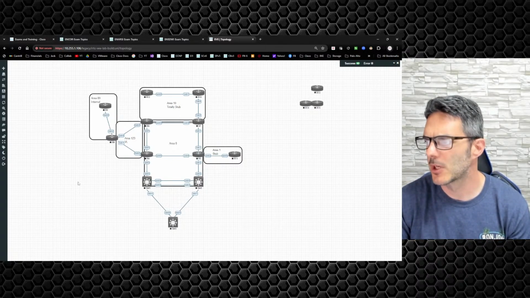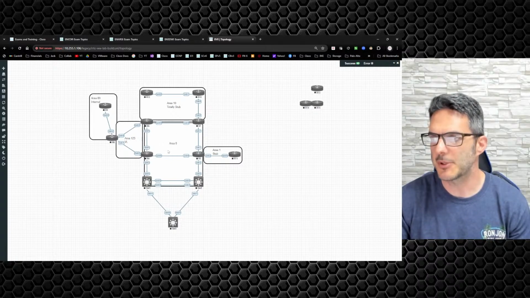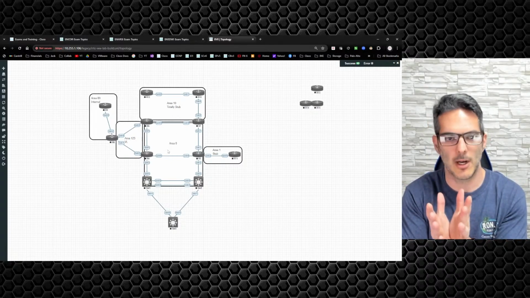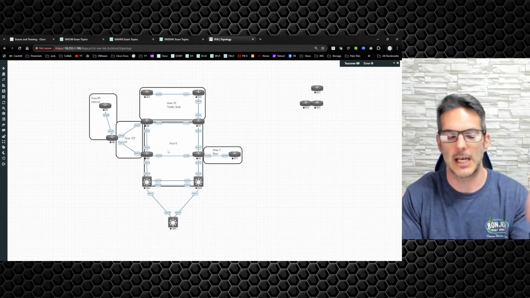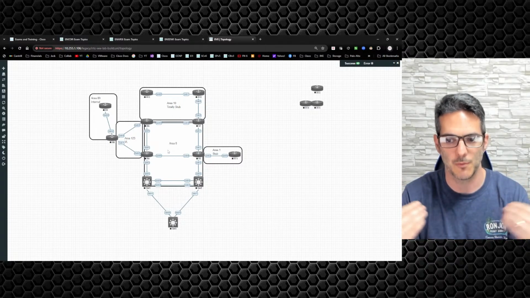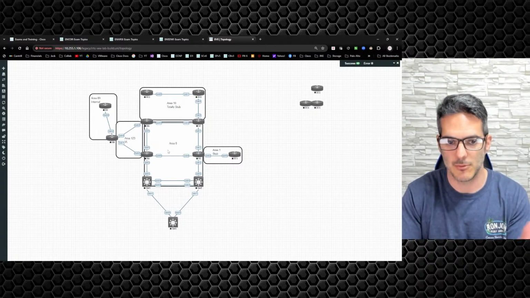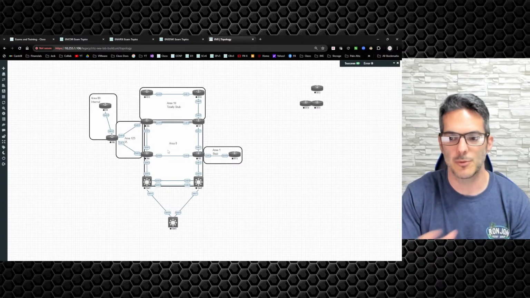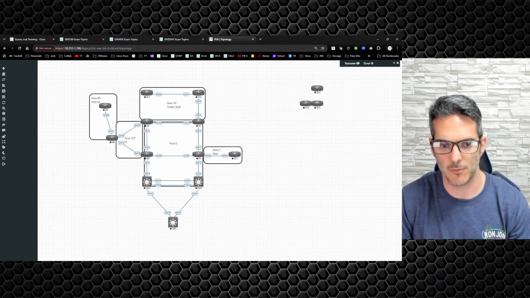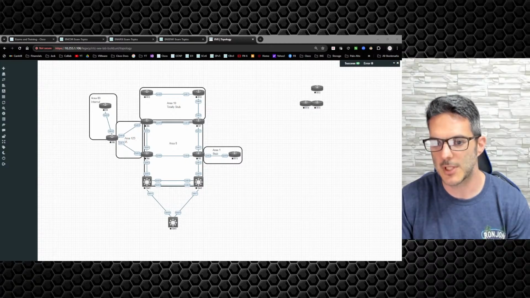Correct, the backbone. Area 0 is your backbone, and everything connects back to the backbone, right? All non-zero areas have to connect back to area 0 in order for OSPF to do its job. If you don't know basic OSPF, that is what's needed in order for it to work. Okay, so now we've established that.